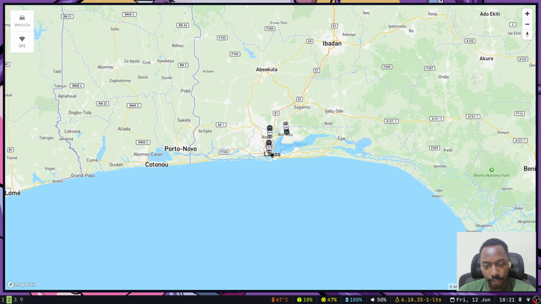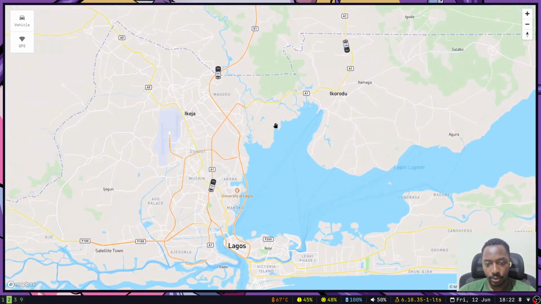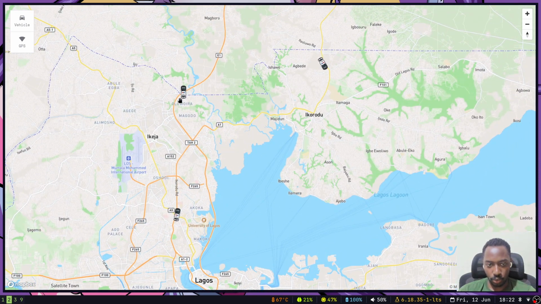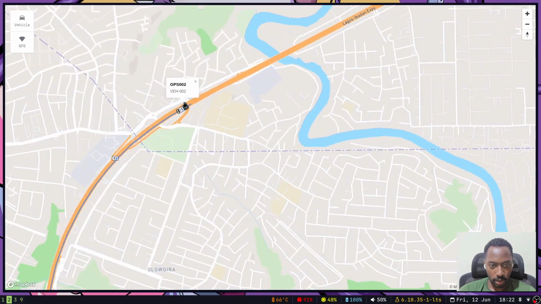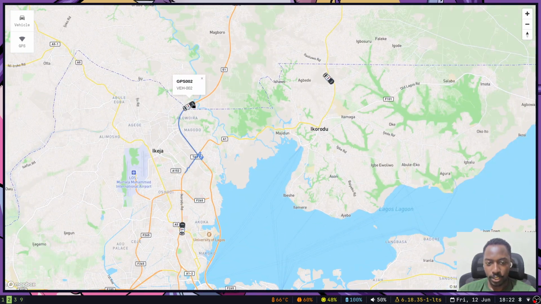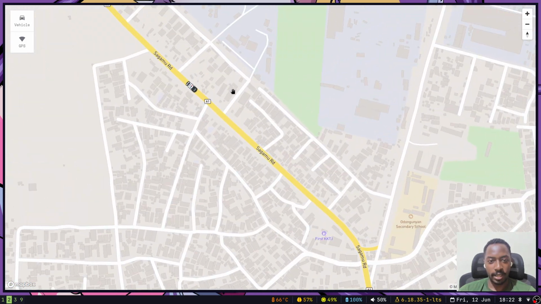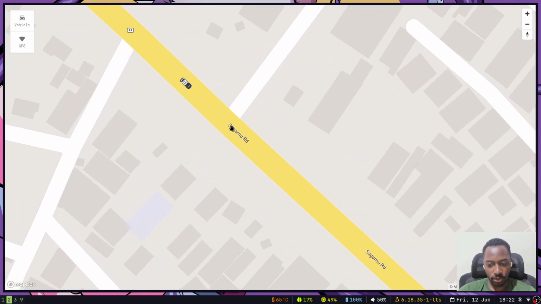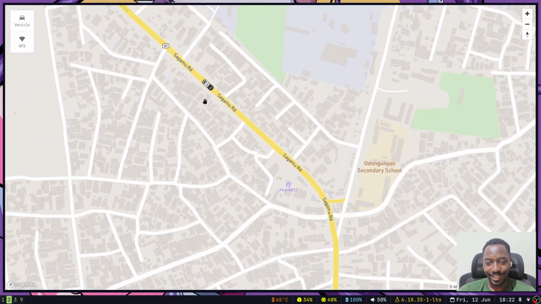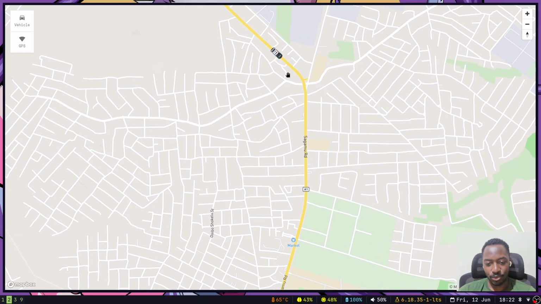Okay, so currently I have three vehicles. I'm just starting a journey. Okay, started. So this is what we have. We have three vehicles on this map, and you can see how each and every one of these vehicles is moving. Okay, so this one is along Shagamu Road.